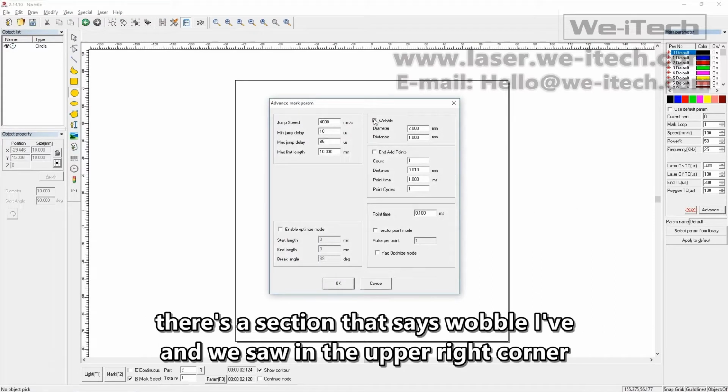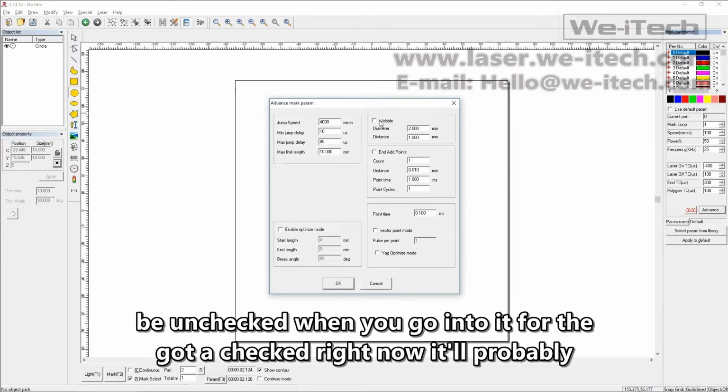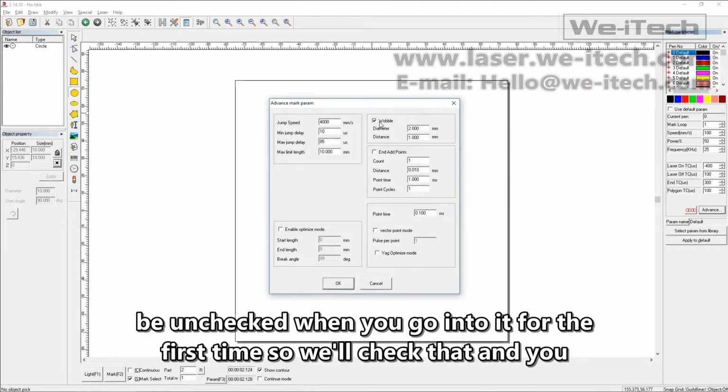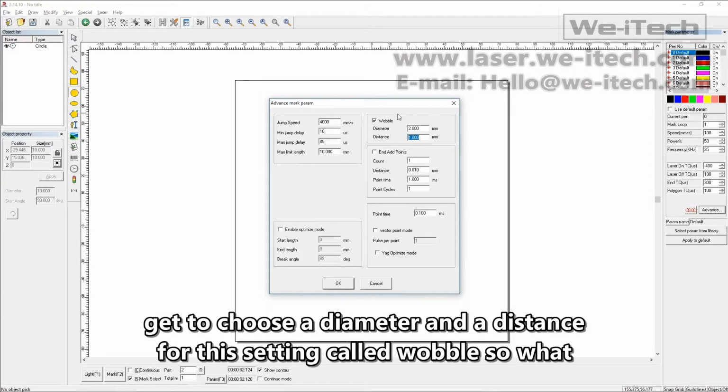we saw in the upper right corner there's a section that says wobble. I've got it checked right now. It'll probably be unchecked when you go into it for the first time. So we'll check that, and you get to choose a diameter and a distance for this setting called wobble.